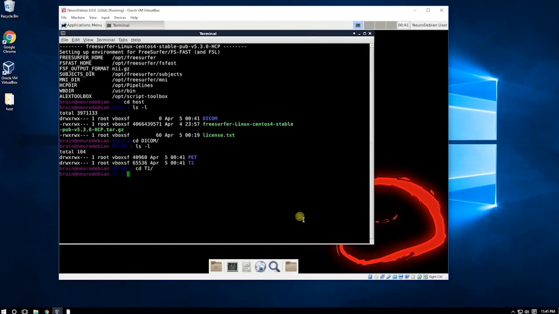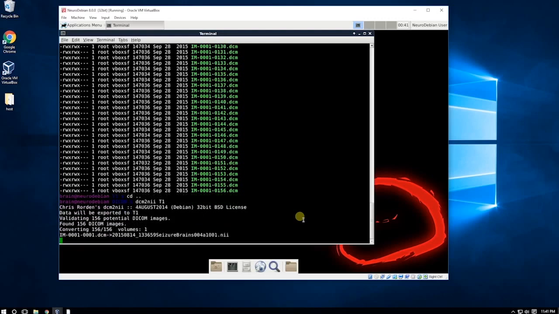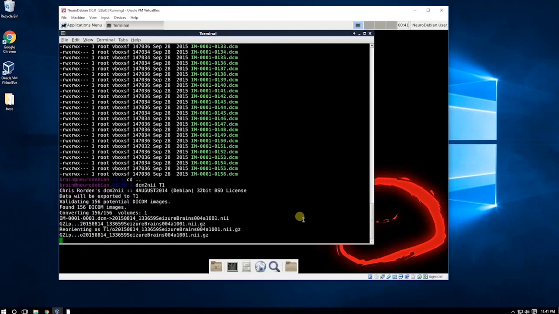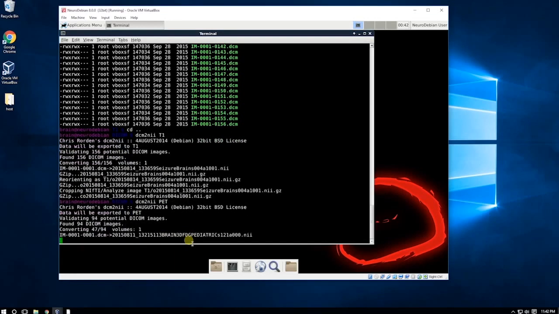Let's convert the DICOMs into NIFTI format, which is the most commonly used imaging file format outside of clinical radiology, by using the command dcm2nii. You'll notice that the DICOM to NIFTI command created reoriented and cropped versions of the NIFTI file as well, labeled with the same file name with an O in the front for oriented and CO for cropped and oriented. Let's also convert our PET data from DICOM to NIFTI as well.